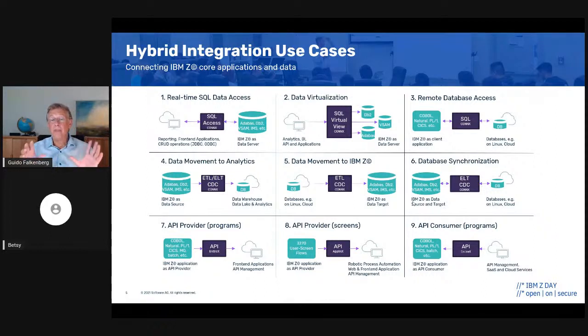That means the IBM Z platform can not only act as a server, but also act as a client, because the data you want to access sits somewhere in the cloud or sits in an Oracle database on Linux or something else. And data movement: the first three scenarios are pretty much, I would say, you retain the data where it is, but you make it accessible. The use cases 4 to 6 are physical movement of data. And that can also be different things.